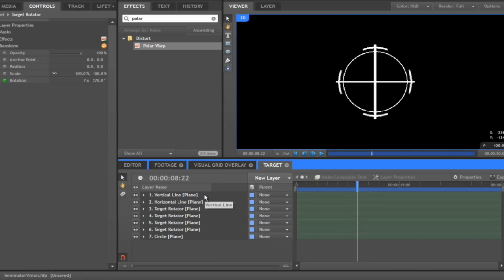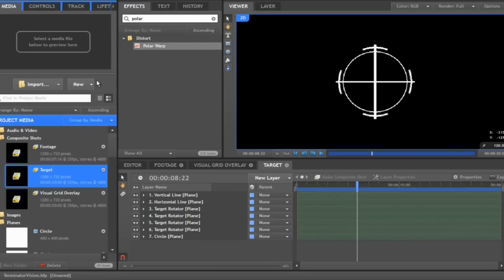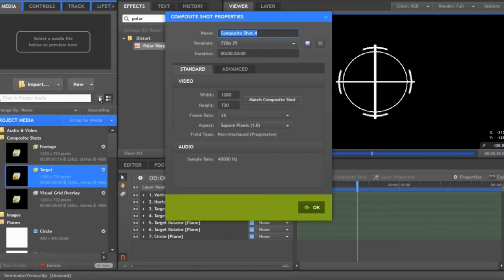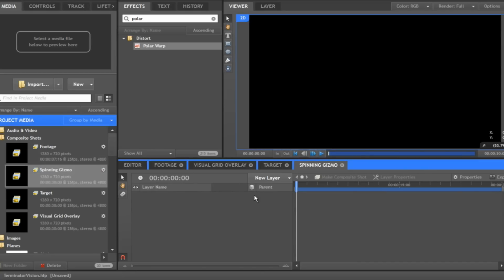But for now, I'm just going to keep it static because we're going to do some animation in the next section. Now, we're going to go new composite shot. And this one's going to be called spinning gizmo. And OK. There we go. Now, it works exactly the same way as the target that we just created.